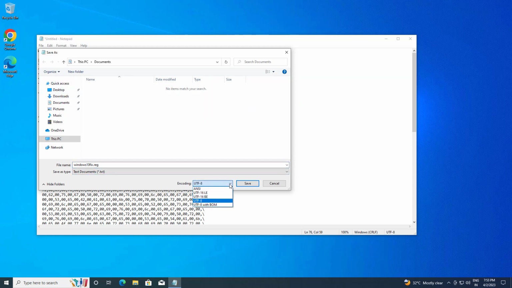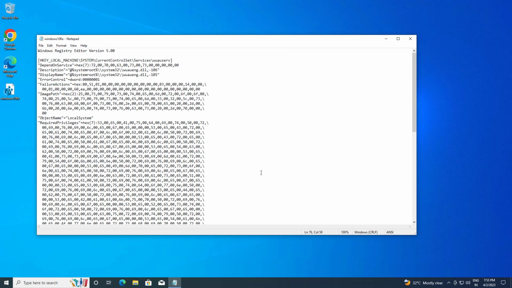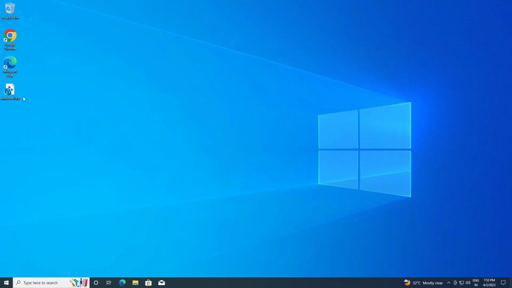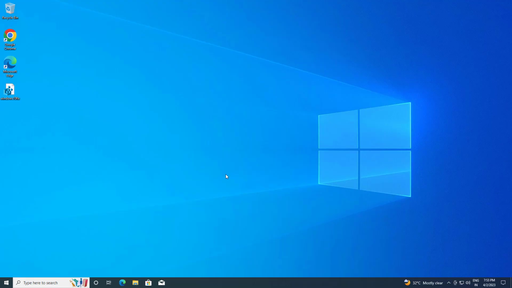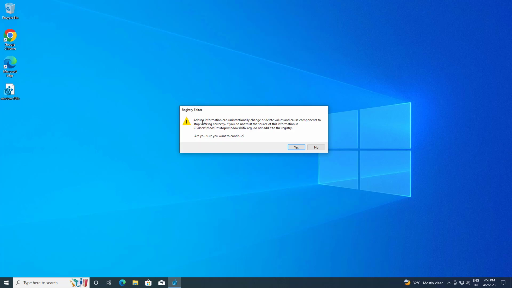In encoding, select ANSI. Select Desktop and save. Now open Windows 10 Fix on the Desktop. Press Yes. Press Yes.